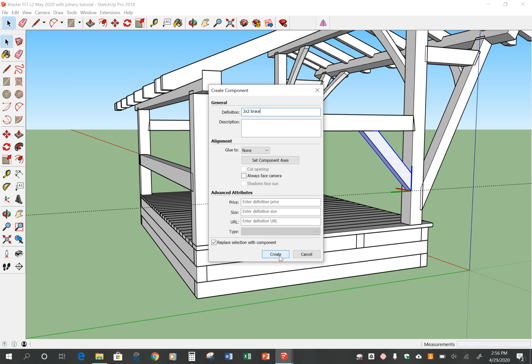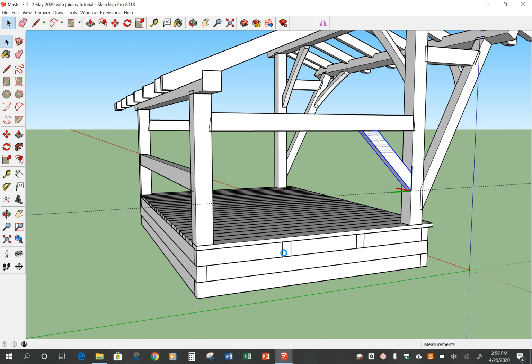Now, because I'm not doing joinery yet, I don't need to glue to anything. I don't need to set the axes. I just need to create it. Boom. And it is slow, but it's created. So now you see this outline. That means it's a component. So I'm going to click outside there.